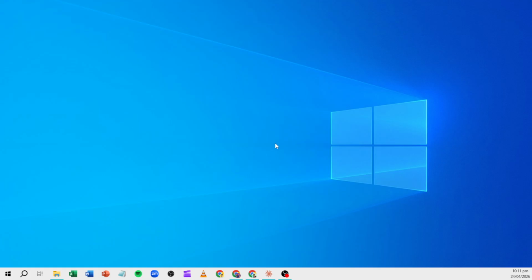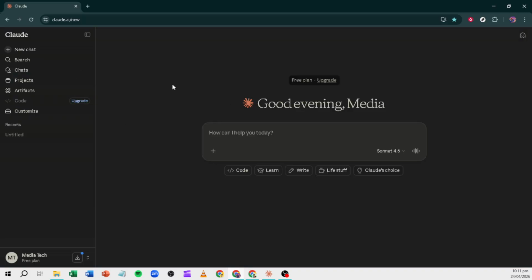First, open your web browser and head to Claude at claude.ai. You can start from the new chat page or any page within the app. The setting we need is available from the main interface, so there's no need to dig around or leave your session. Next, look to the bottom left corner of the sidebar.